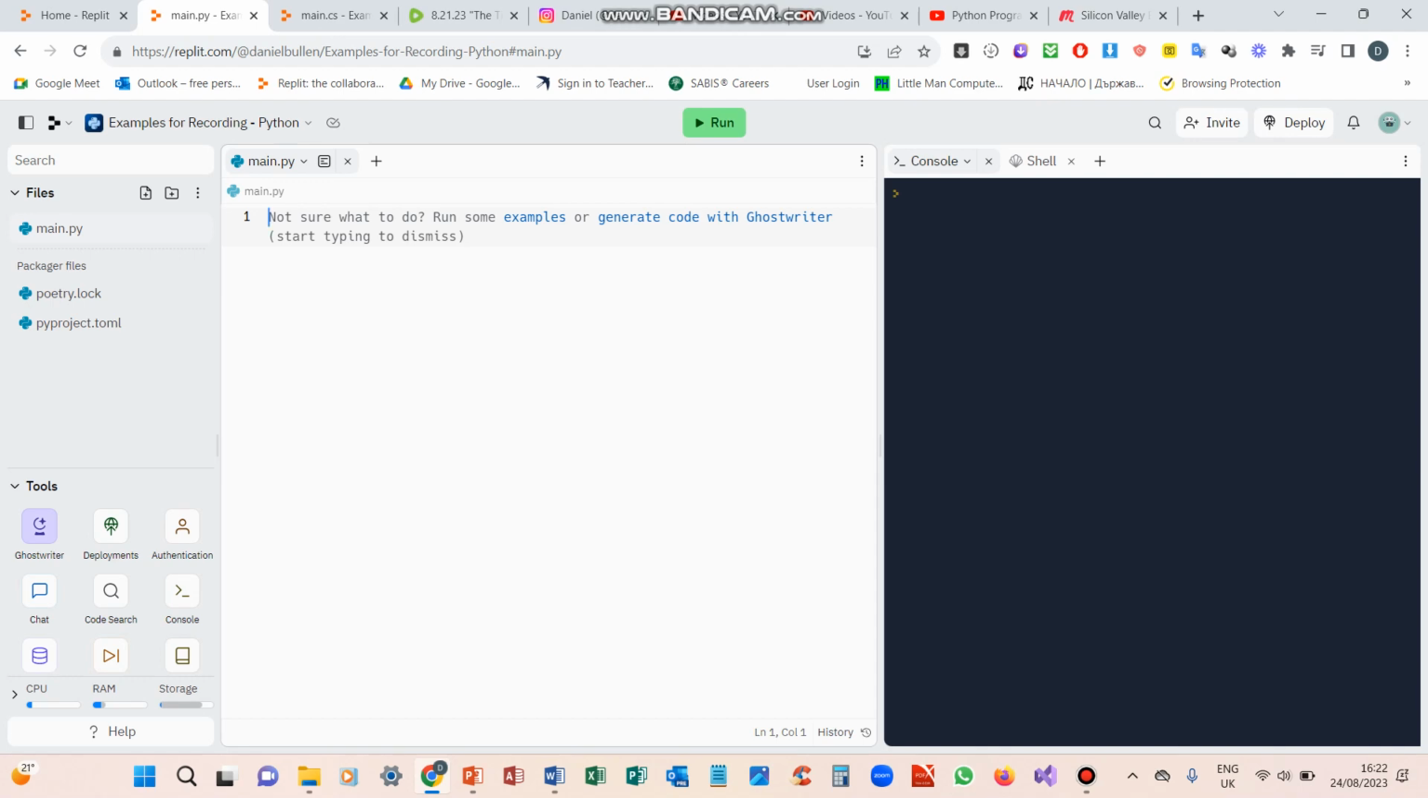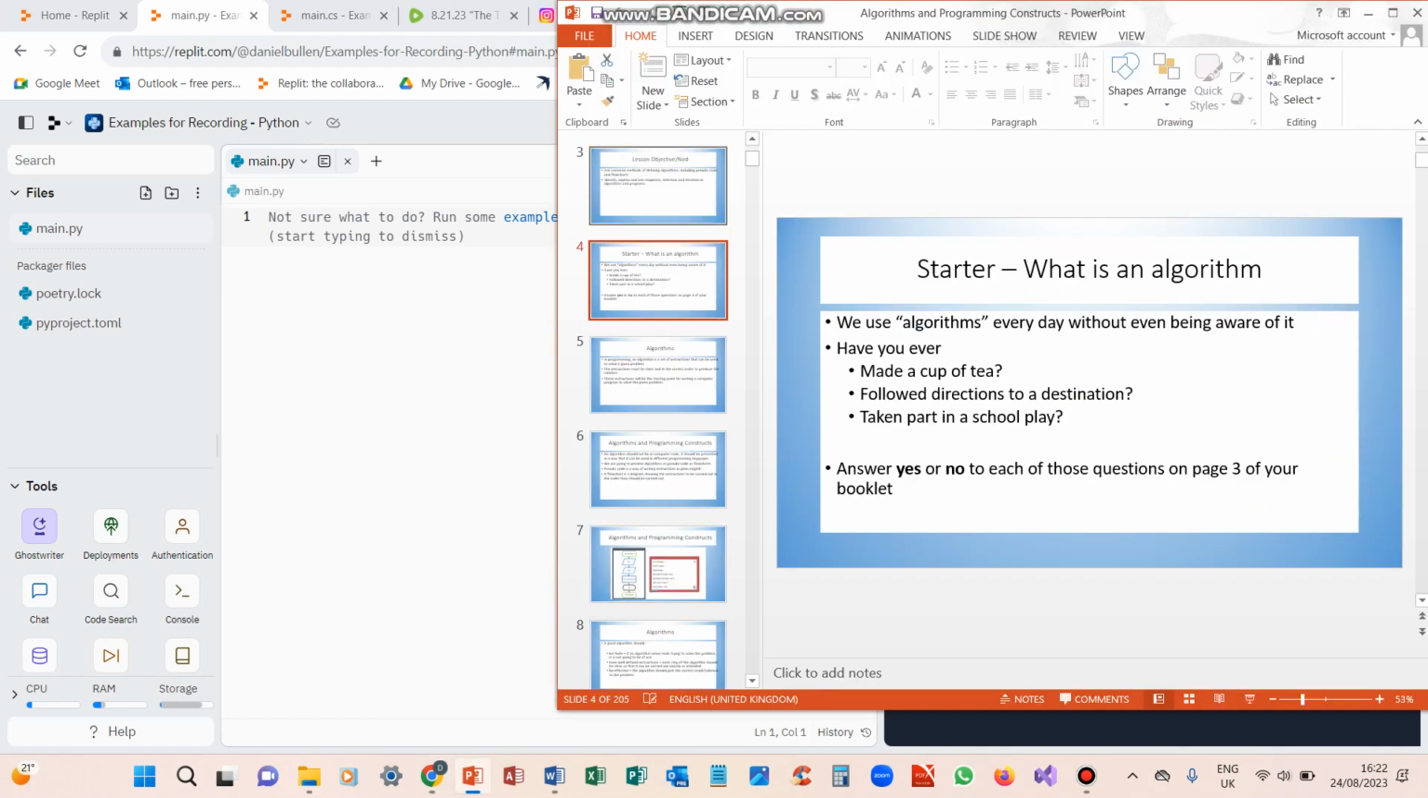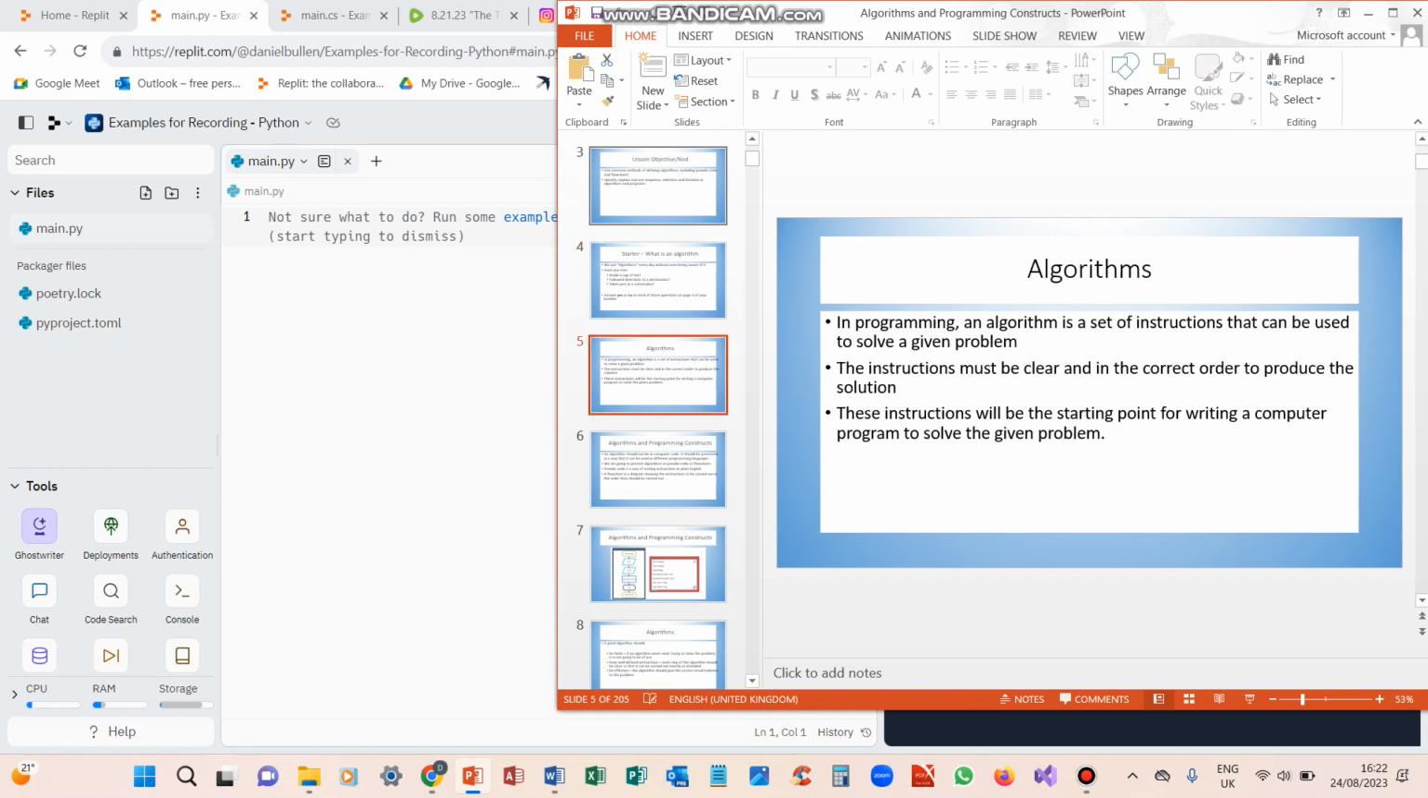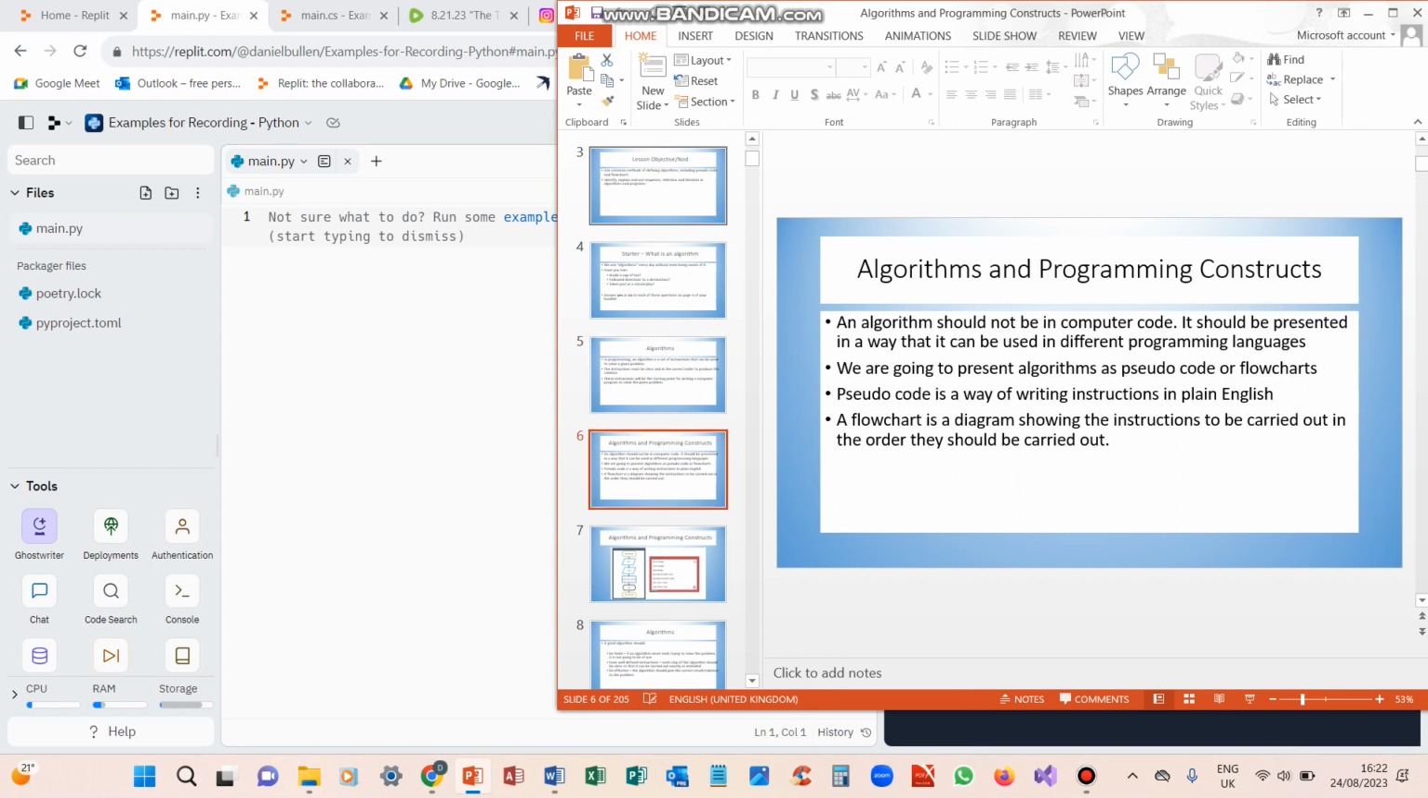First I'm going to introduce you to algorithms. In programming, an algorithm is a set of instructions that can be used to solve a given problem. When you're writing algorithms, instructions have to be clear and they have to be in the correct order to produce a solution. These instructions will be the starting point for writing a computer program to solve any given problem.